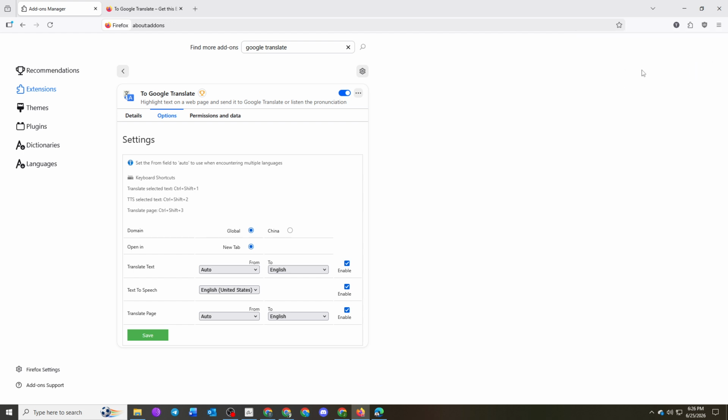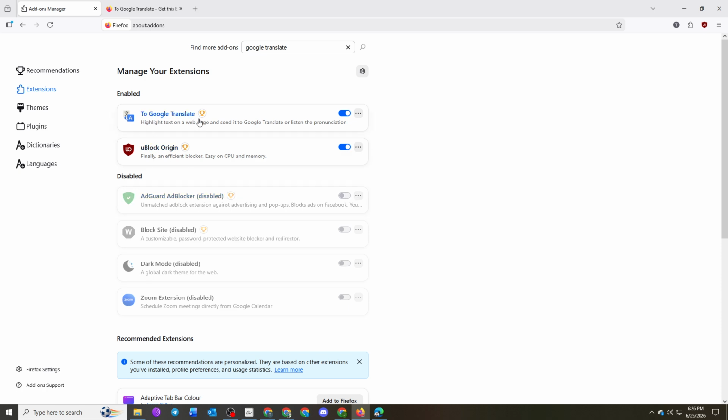After the process is complete, you should be able to see the translation extension among your Firefox extensions. Depending on your browser layout, the extension may appear directly in the toolbar or inside the extensions menu. From there, you can access it whenever you need to translate text or web pages while browsing. Having a translation extension available can be especially useful when reading articles, researching information from international sources, or communicating across different languages. It provides a quick and convenient way to understand content without having to leave the page you're viewing.